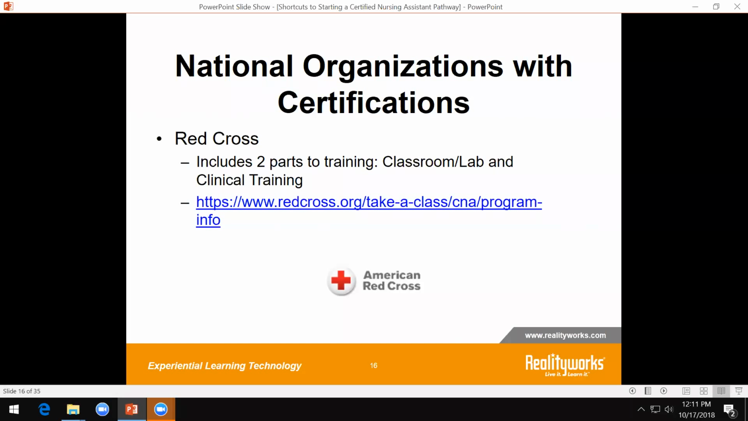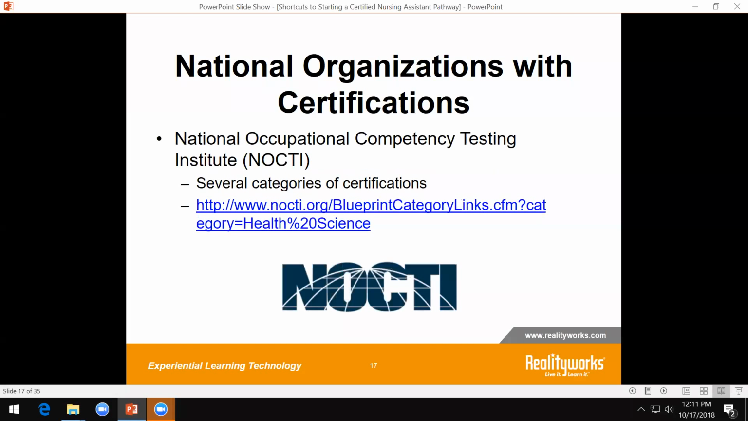The Red Cross is one of those. Now, graduates of the Red Cross program are eligible to take their state competency exams, and if they pass, they can be listed on their nurse aide registry in that state. The state competency exam, again, includes most of the time a written exam and a skills evaluation. The purpose of that state exam is to make sure that these people understand and can safely perform in the role of an entry-level nursing assistant. So again, that may be one organization you could consider partnering with.